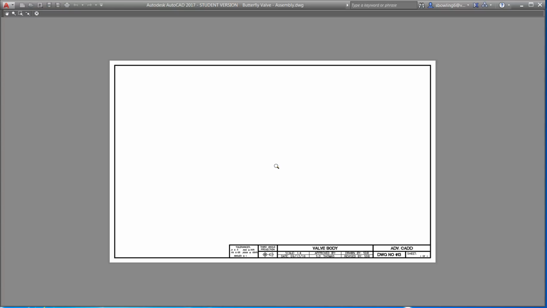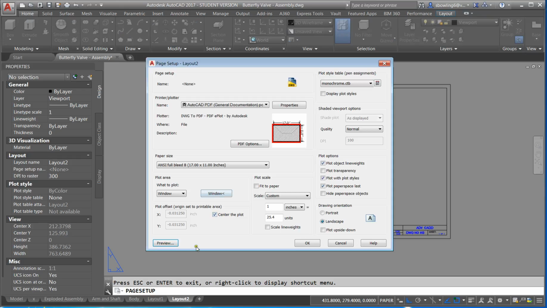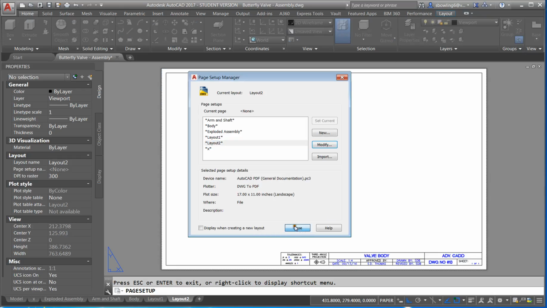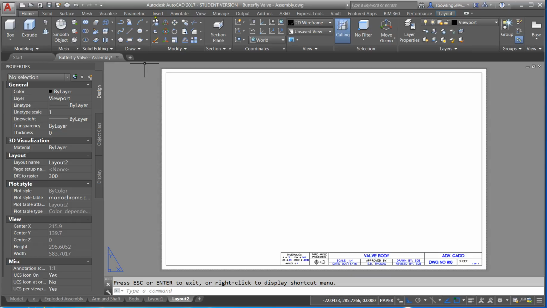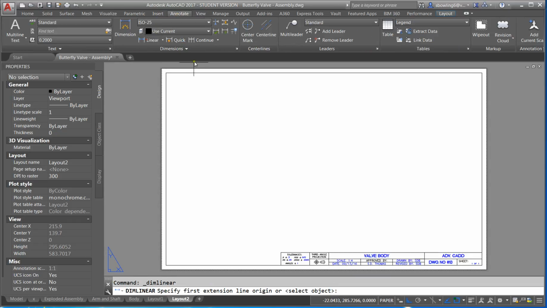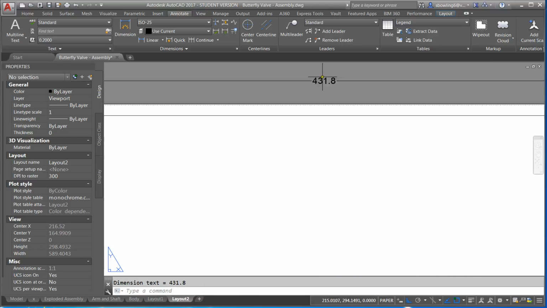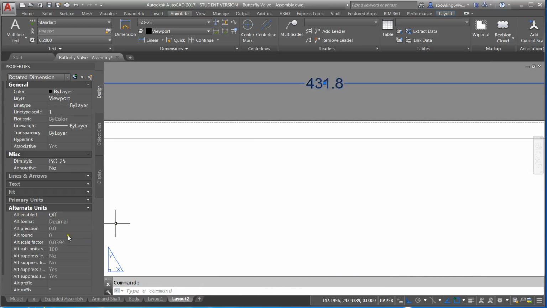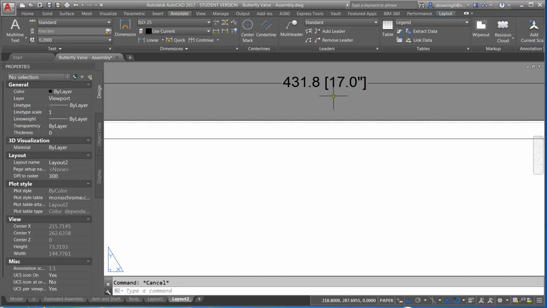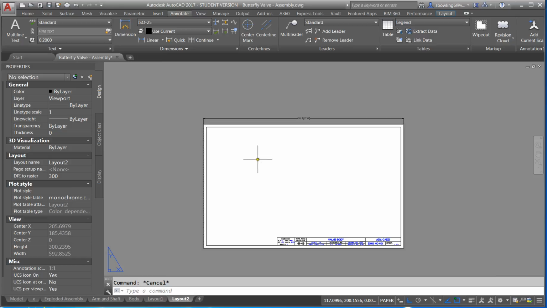So I'm going to set my monochrome and preview. So now it's an 11 by 17 sheet of paper. Okay, I'm close. So now it's set up. So if I come up here and I go to Annotate and I measure that distance, then it says 431, but if I look at the alternative units, it's 17 inches. Okay, so I'm set up for my layout views.